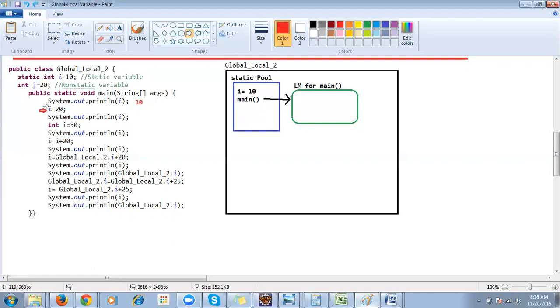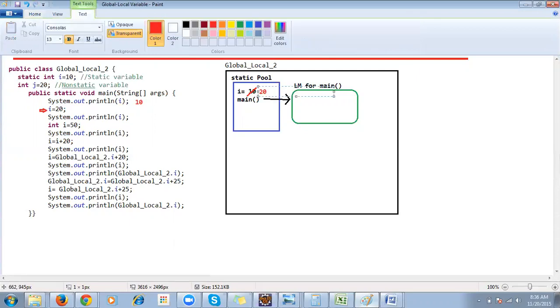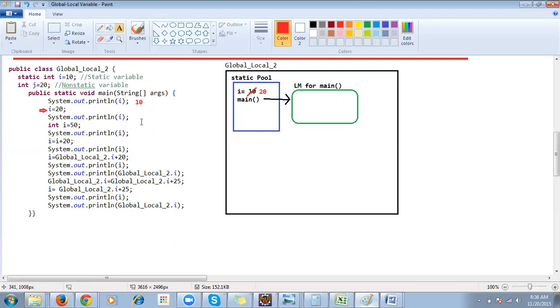Now when I give I equal to 20, first it will search the local memory. Do I have an I variable? No, I don't have an I variable in local memory. It goes to the static pool. What is the value over there? 10. That 10 will now be reassigned to 20. Clear? Okay. Now next step. Can you tell me, Shravanti, what will happen? System.out.println of I. This step.